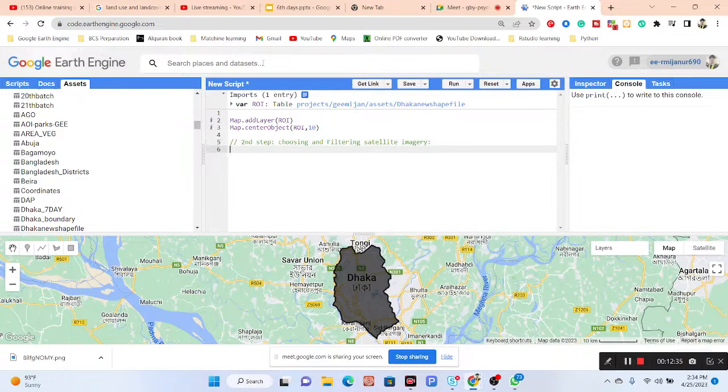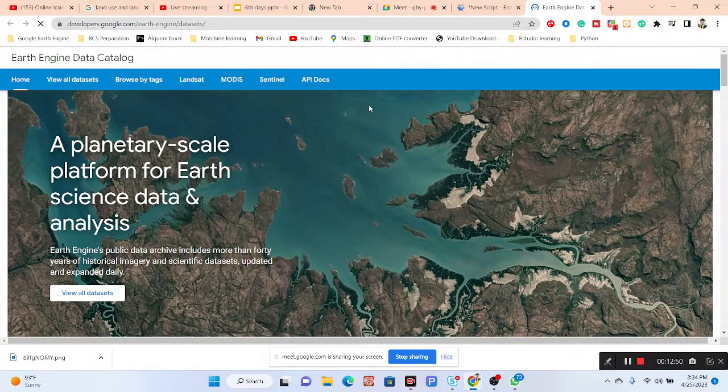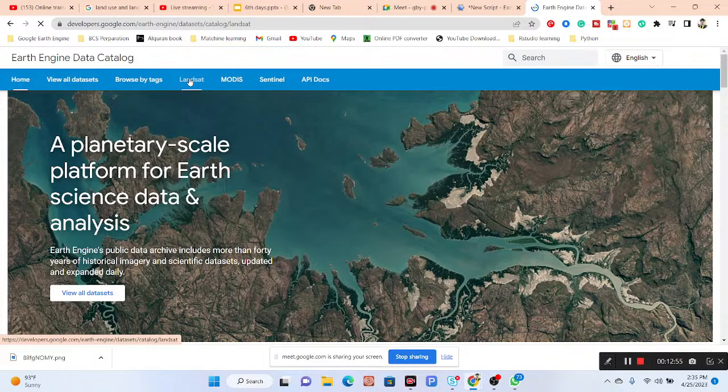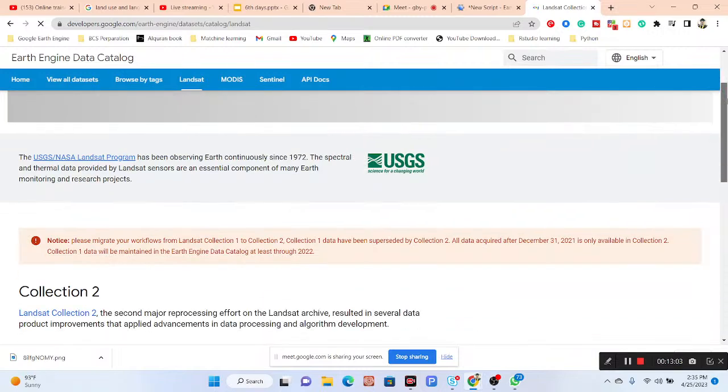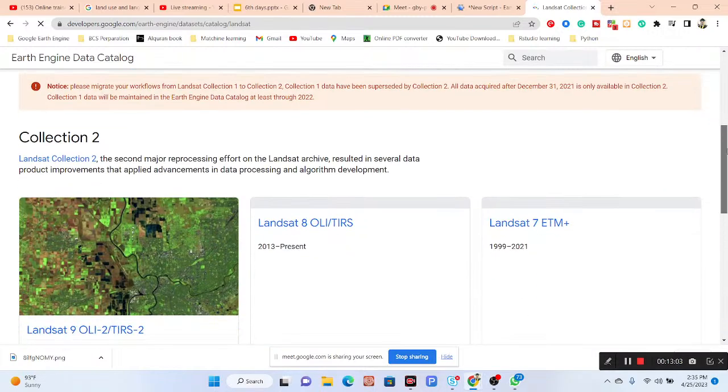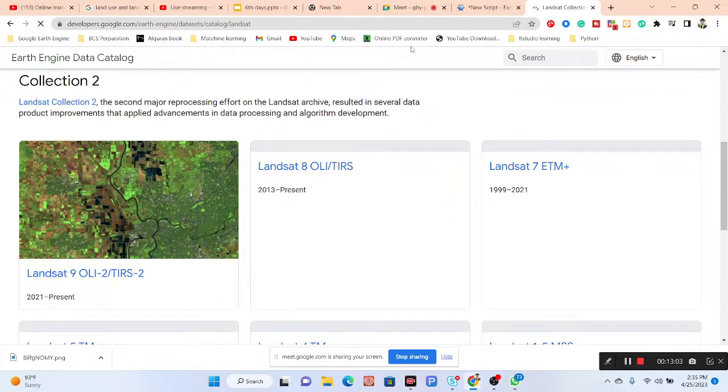Okay, so this time I simply go to the browse data catalog and find the dataset. Suppose this time I want to work with Landsat imagery, but you can also apply the same process to Sentinel imagery, because the process is the same for both satellite images. So simply click on Landsat. Here I can get all of the Landsat image collection. Suppose I want to work with Landsat 8, so I simply click on the Landsat 8 image collection.